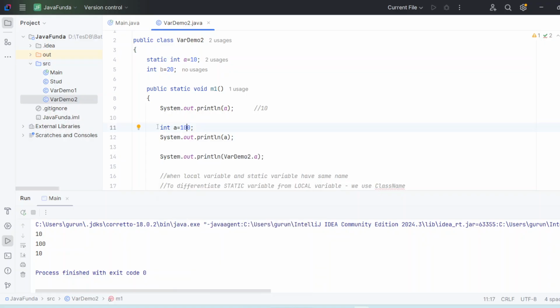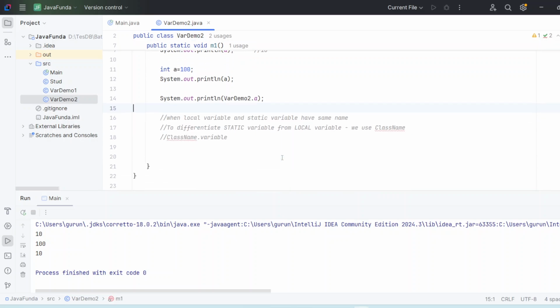Why? Because inside a method only, a local variable will come. So my static variable name is also a, my local variable name is also a. To point out my static variable, I mention the class name. What about the local variable? The local variable you can access directly. Simple. Okay, now we have the same problem with non-static variables also.